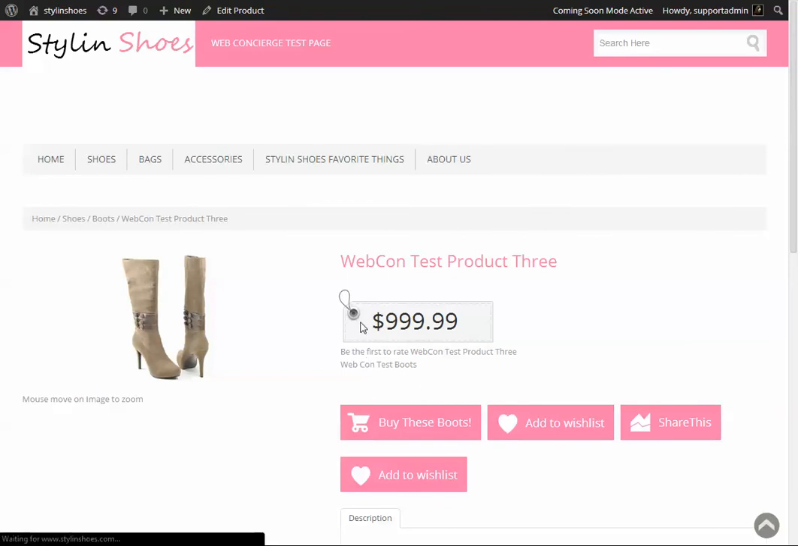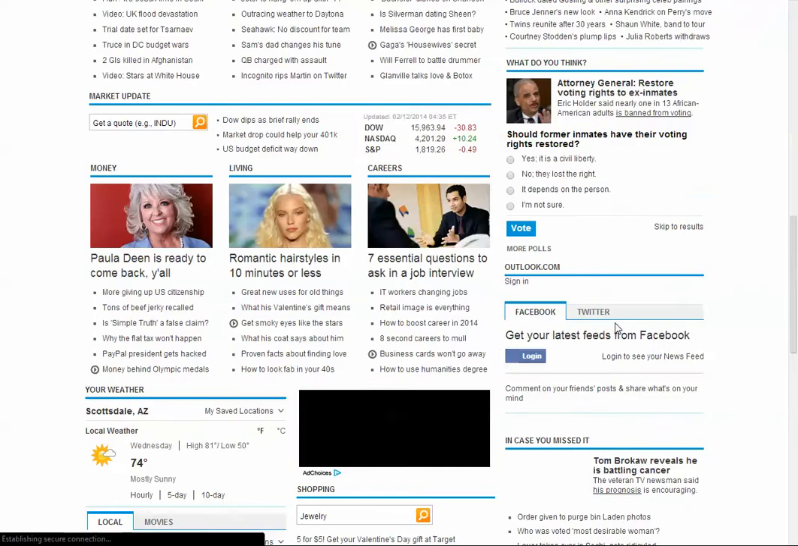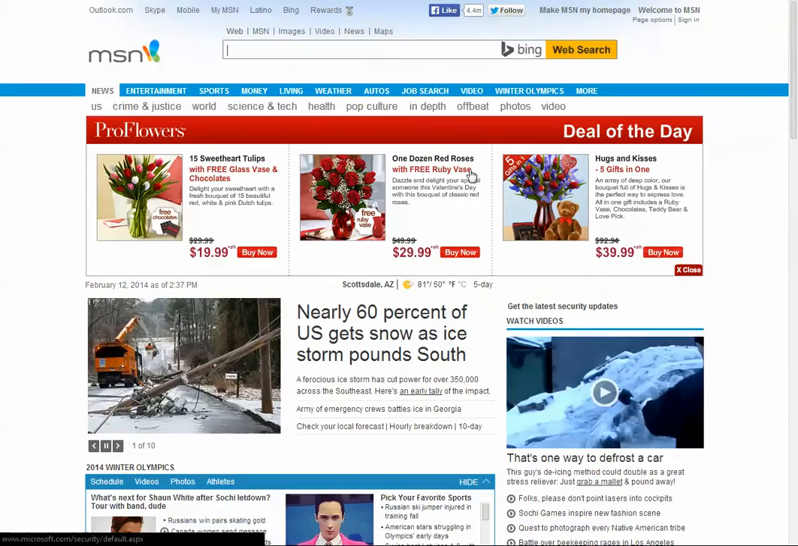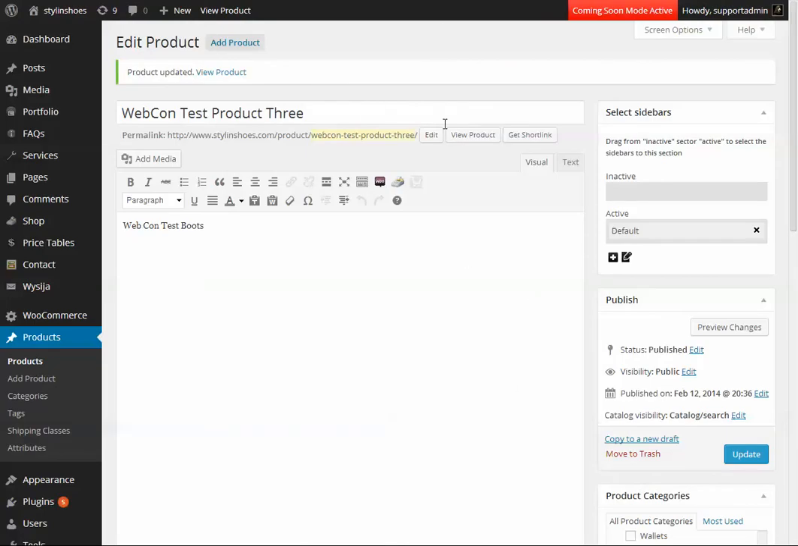Okay, so refreshing and waiting for it to update. So when we click on the button here after the page refreshes, it should take us to msn.com. And voila. So there's that. But let's go ahead and close out of that.